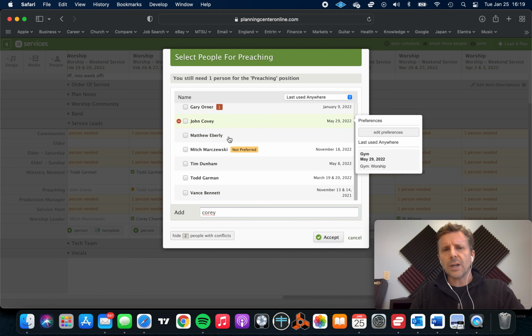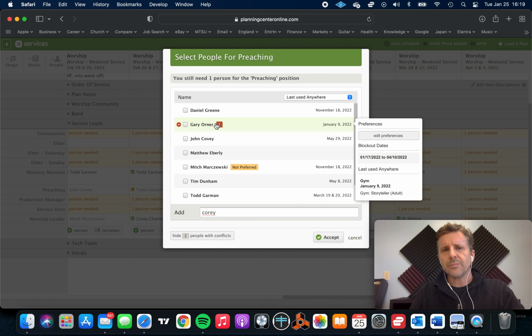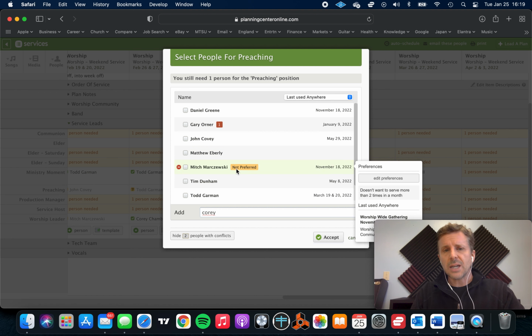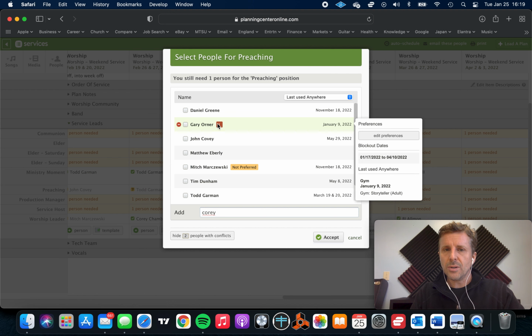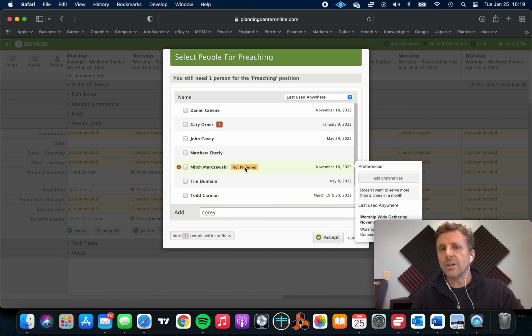You could, if you want, hide people that are blocked out. So let's look at these red and yellow here. Red means they've blocked that date out. You see here on the side, Gary has blocked that out for a few months. And then down here, Mitch is yellow, which means not preferred, and it tells you over here what that preference is. If that is a number, like Gary's up here and it's a 1, that means that they're scheduled that weekend somewhere else.